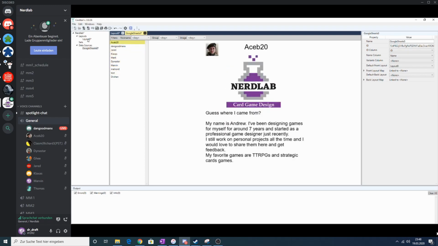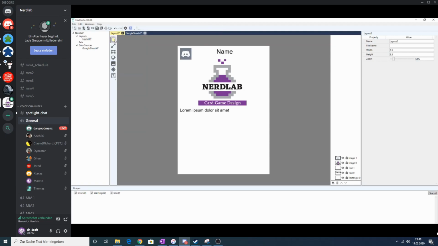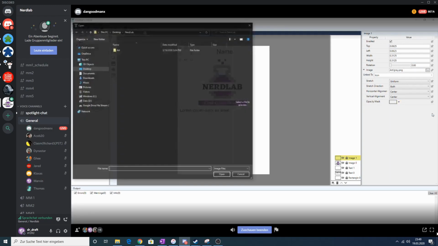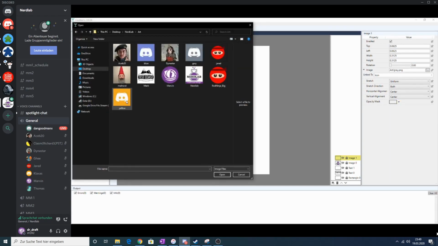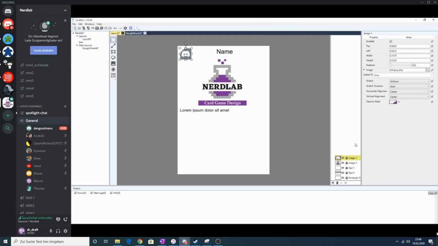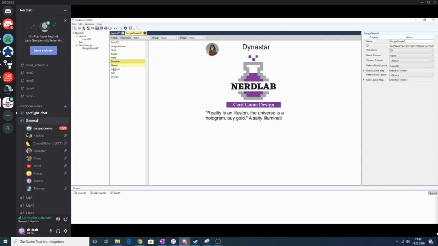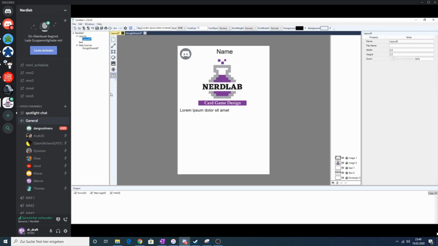So just to show you something that's pretty cool with that, if I select this image here, there's an opacity mask where you can select a lot of different options. If I just select image, and then I'm going to select Marvin's image here, I'm just going to use that as an opacity mask, and I'm going to change the tiling and stretching options here so it goes right over top of it. So everybody gets this kind of rounded image, which is cool.